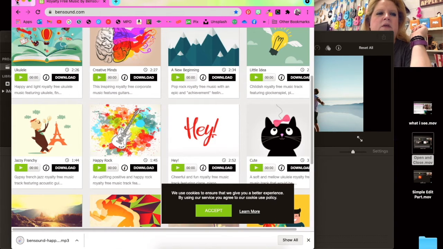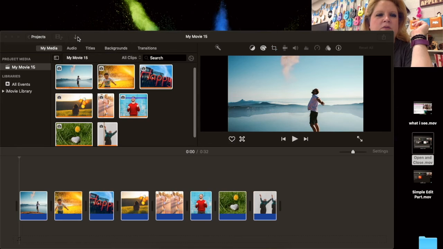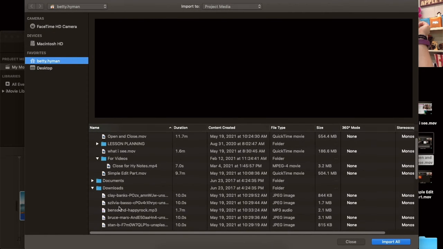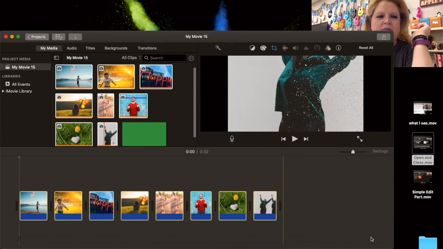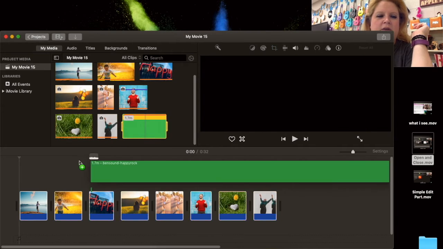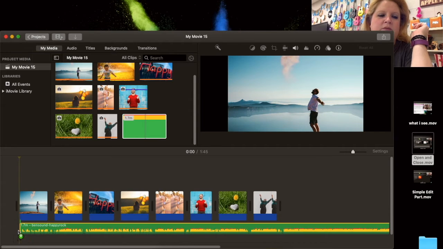It's downloading right now. And I can use that or some of those sounds that I just showed you that are already preloaded inside of your amazing iMovie. In the meantime, I am going to use that other piece of music, and it's in my downloads since I just downloaded it there. Bensound, Happy Rock. I'm going to import the selected. And notice it shows up like this. Now I'm going to put that on top, or I can do it on the bottom. It doesn't really matter.